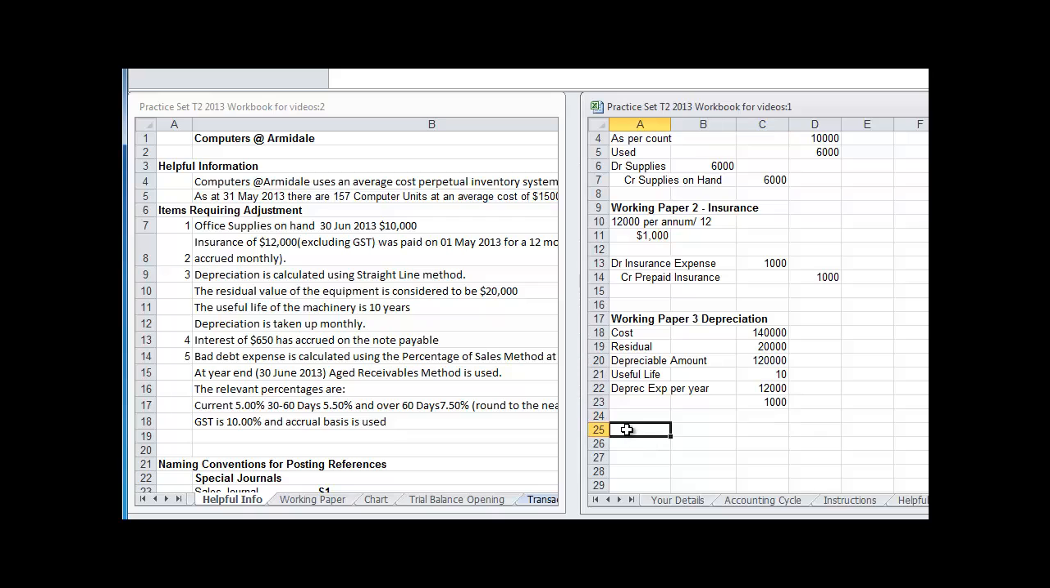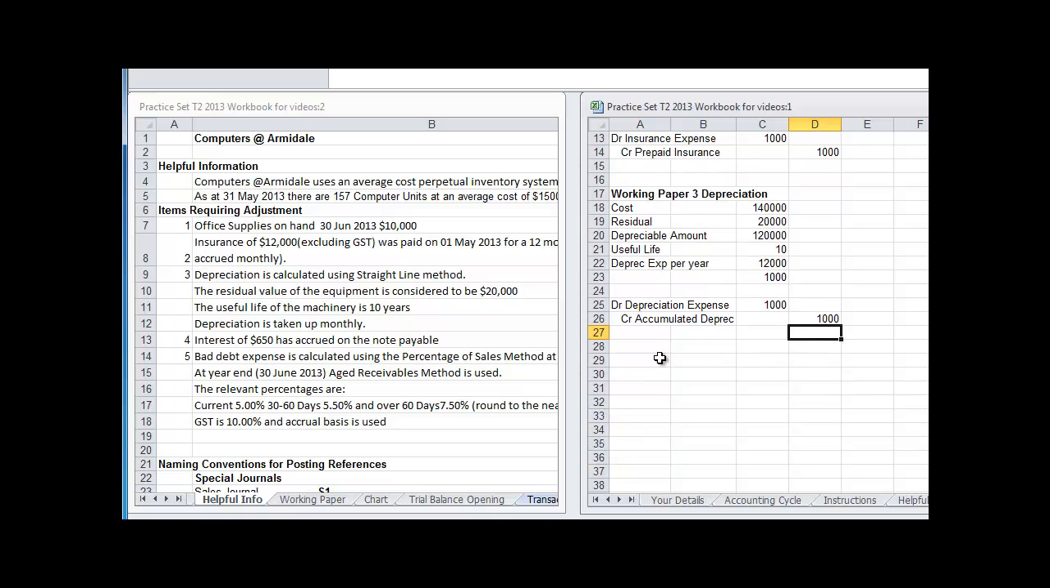So we'll go debit depreciation expense $1,000, credit accumulated depreciation $1,000. I'll do the next one because it's pretty easy.